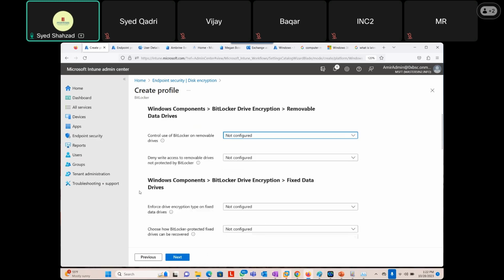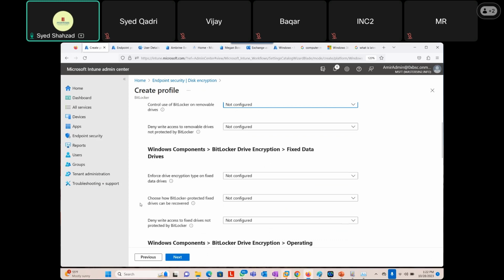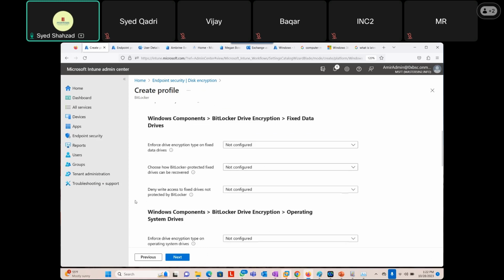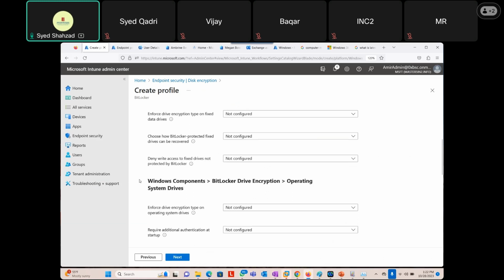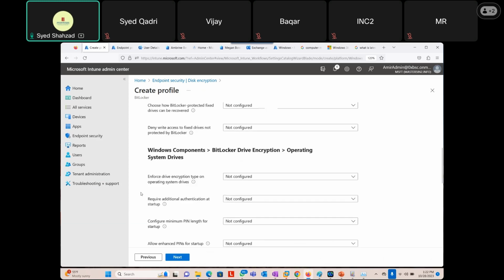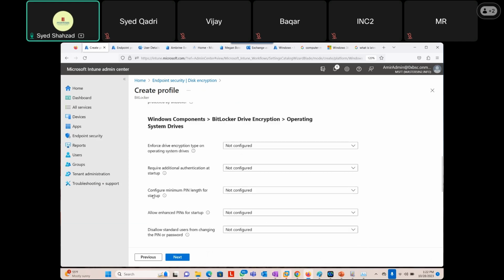Deny write access to removable drives not protected by BitLocker. Yeah, that was a policy there already. Enforce drive encryption type on fixed data drives. So this is your computer fixed drives. Yes, in BitLocker is enabled there already. Fixed data drives. Yeah. So I'm just looking for something new because I've seen all this before as well. Enforce drive encryption type on operating systems drives. Operating system drive you want to encrypt or not? Additional authentication at startup you want or not?